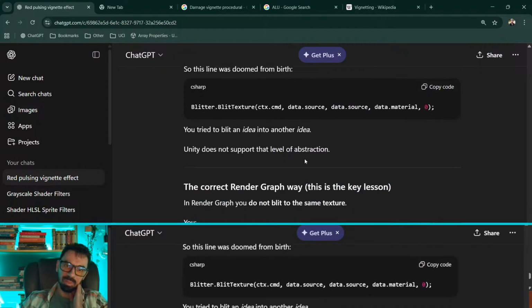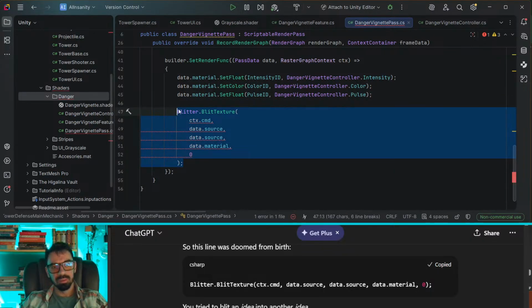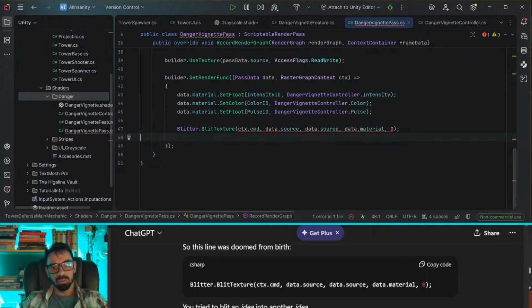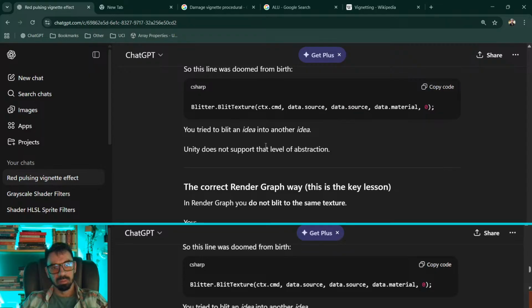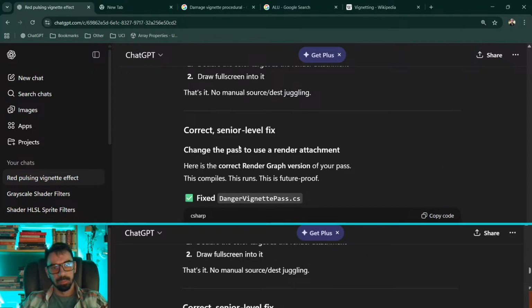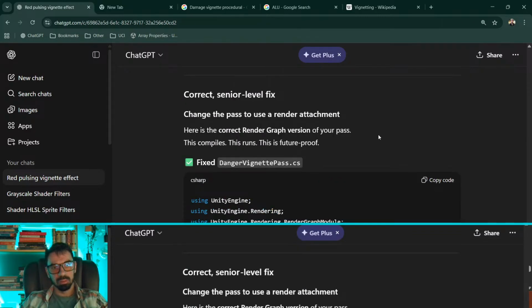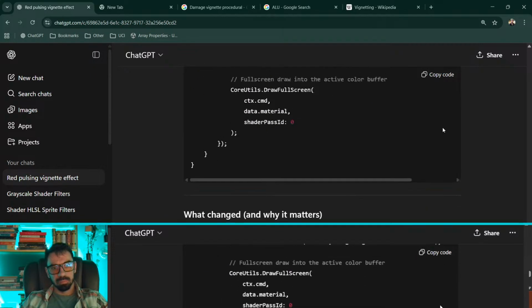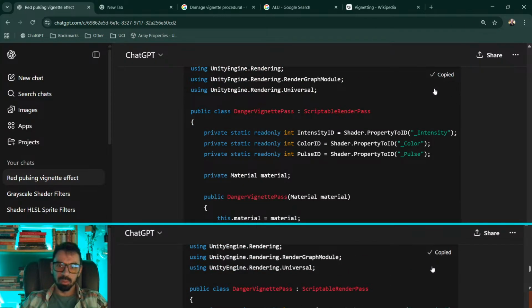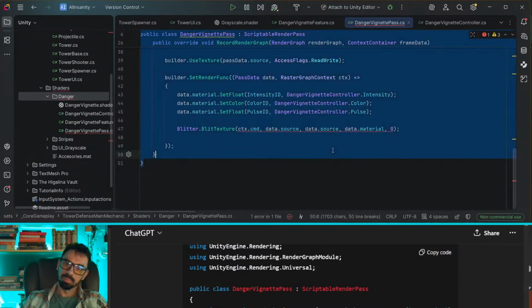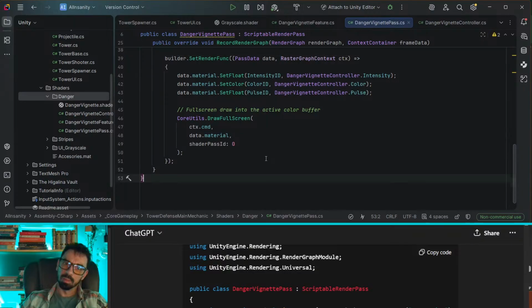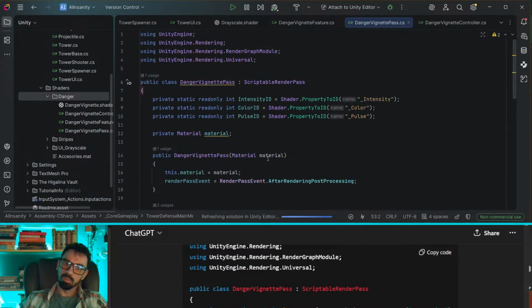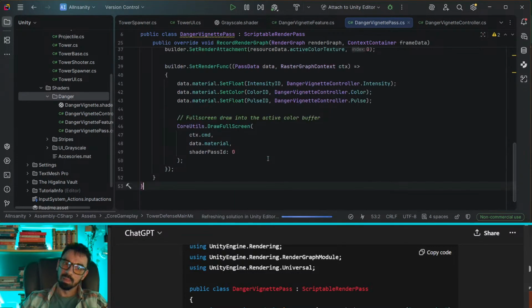Okay, so can you give me something that actually works? Maybe. Okay, so there's a new blitter. Correct senior level fix. Okay, let's see what you broke this time. We have a vignette pass and we have no errors.